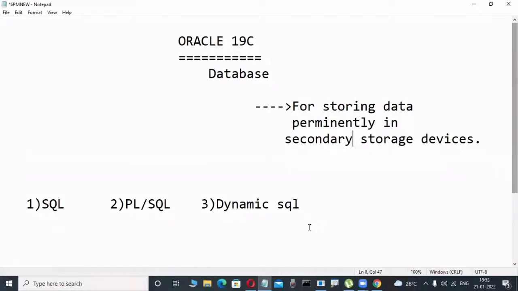ETL developers always need subqueries, joins, materialized views, indexes, partitions. OLAP features such as rank, dense rank, and analytical functions like lag and lead are required, and also PL/SQL stored procedures.